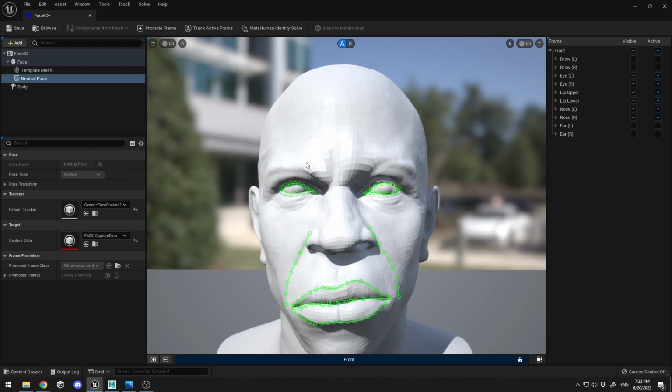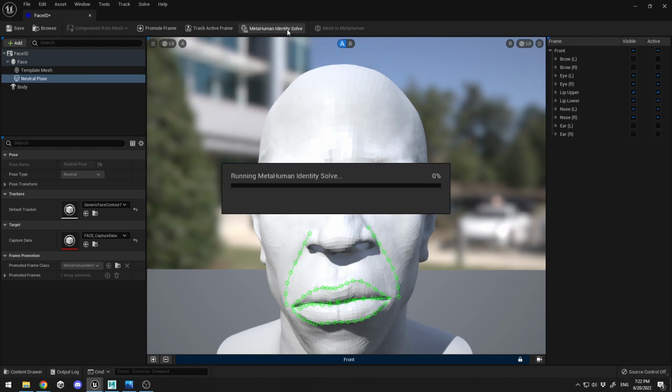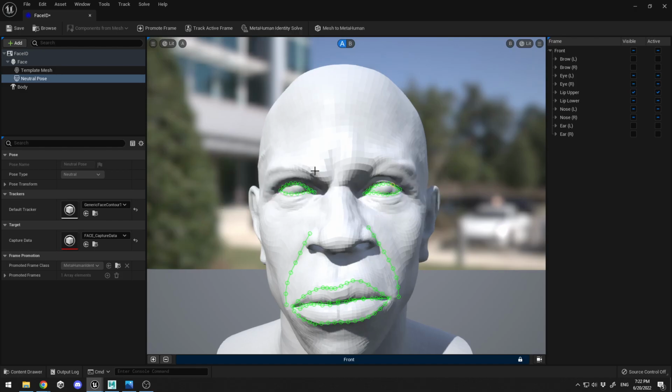All right, so I've just fixed everything that I need over here. And now I'm going to need to click on this button, MetaHuman Identity Solve. I'm going to click it, and now it's starting the process of solving how it will attach this photo scan mesh to the original scanned mesh. And right now, as you can see, nothing pretty much happens, but it happened.